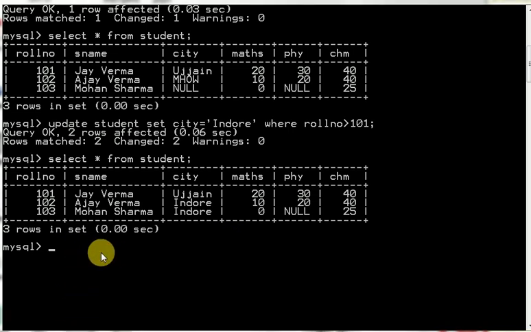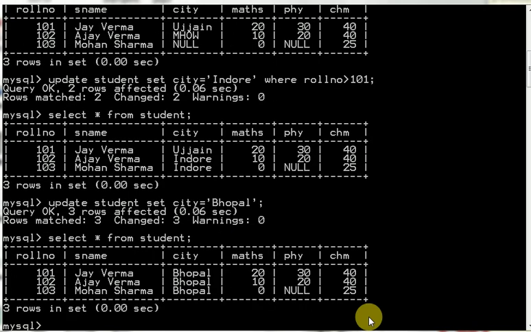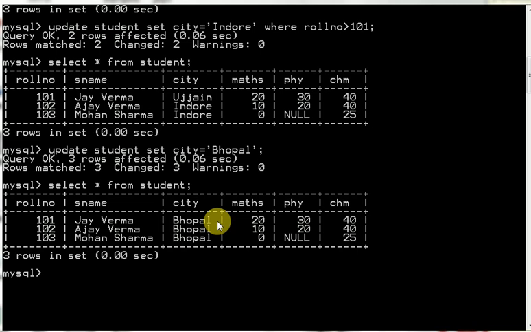Okay, now suppose I am not giving any where clause, then look here what happens. City is equal to, I am giving Bhopal, no where clause. Okay, and here we are using single quotes. Why? Because that column is a string column. It uses varchar values. That's why we are using single quotes. So press enter. Now query okay, 3 rows affected. Okay, why? Because here we are not giving any where clause, so all the records are changed. Yes, city equal to Bhopal.